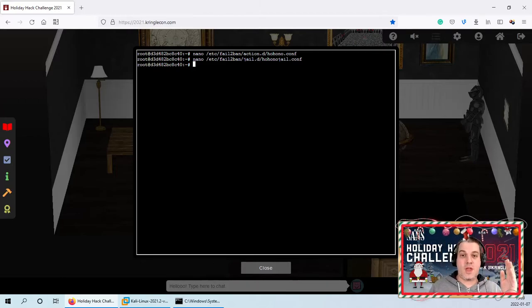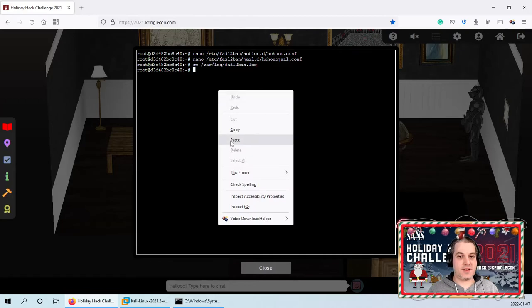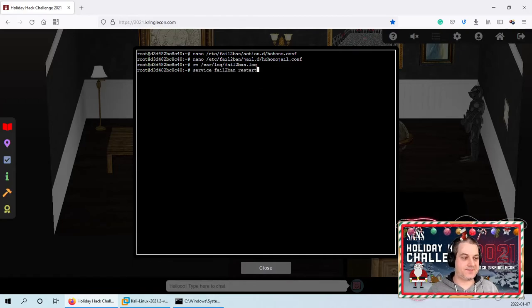All right, so at this point we have the filter, the action, the jail. The filter should work fine. I'm going to clean up the Fail2ban log file, and we also need to restart the Fail2ban service for this. I'm not 100% sure, but for me this is the way the challenge worked properly.